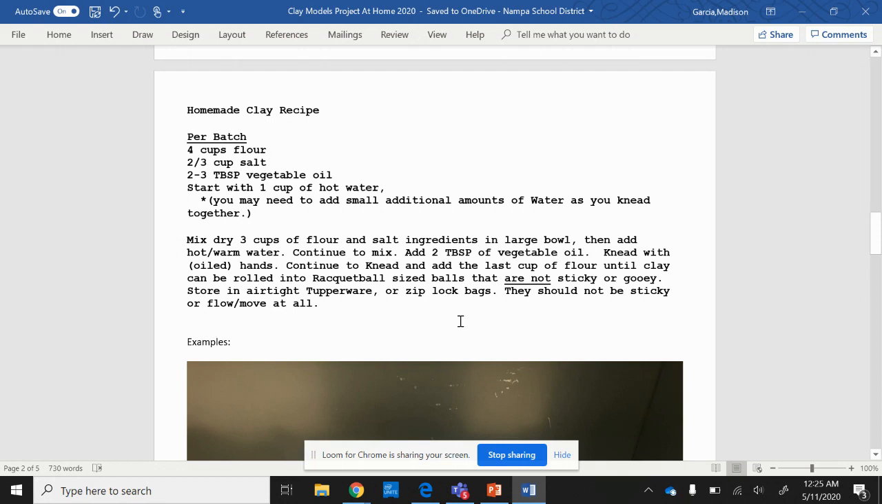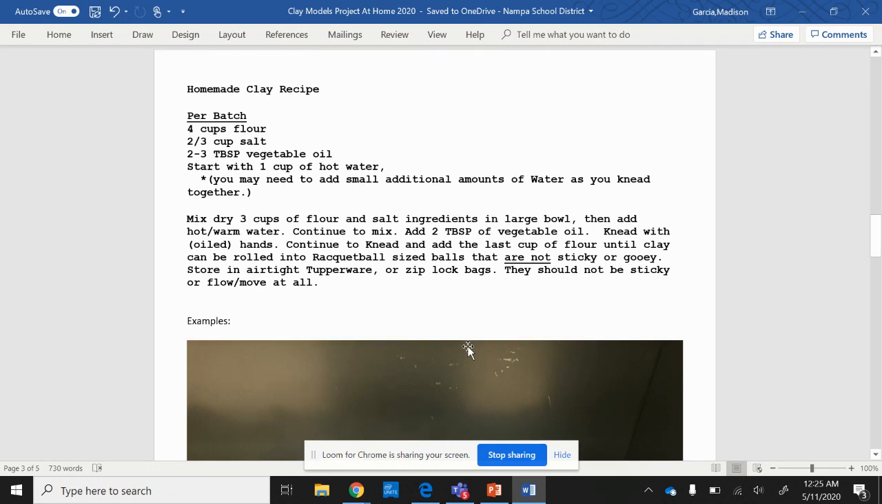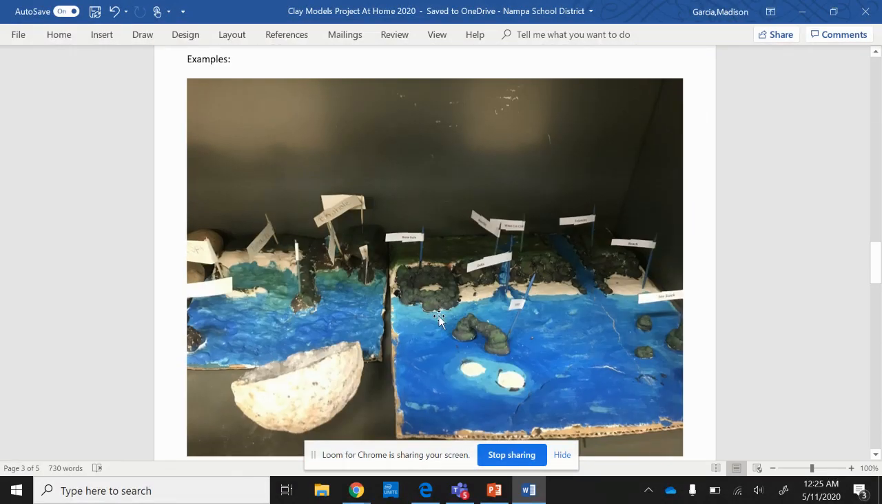Okay. Mix and continue, mix and continue. You can add color to it if you want. You could just leave it plain. I would leave it plain because you're going to be painting it. Store it in an airtight container such as a Ziploc bag. It won't be sticky. We'll be able to move it all. Okay. But here's some examples. The clay that we were using last year was white.